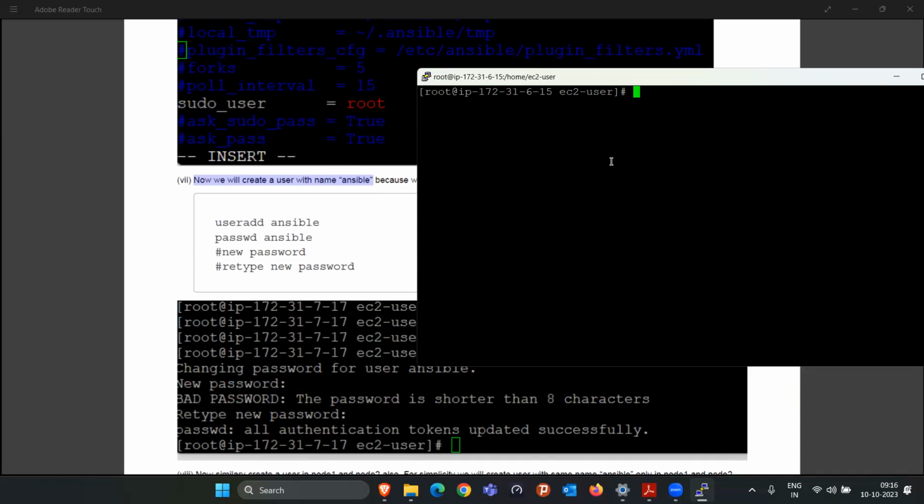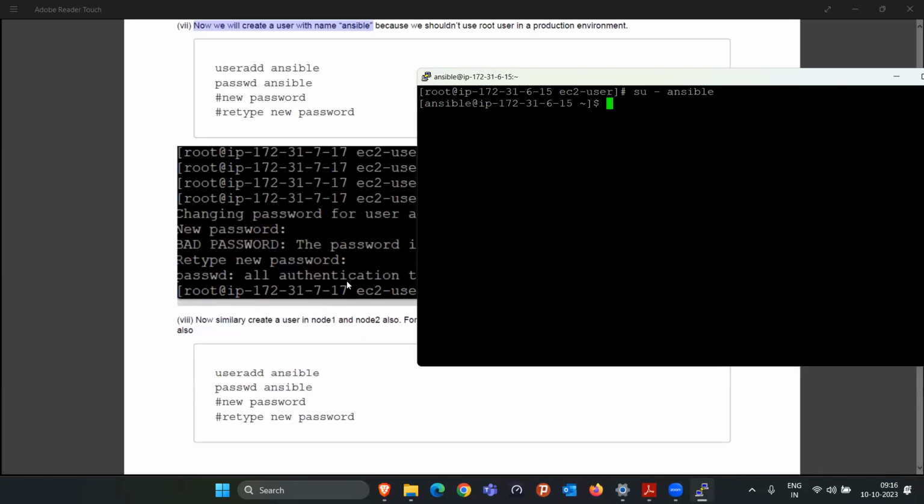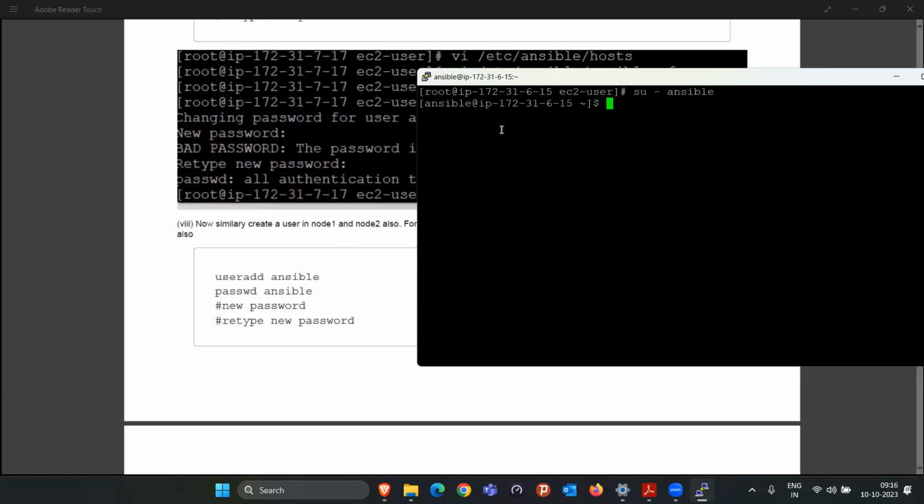To check whether the Ansible user got created or not, you can type the command su - ansible. If you type this command, you will be switched to the Ansible user. I switched to Ansible, which means the Ansible user is created on the master. Similarly, we have to create the Ansible user on worker node 1 and worker node 2 also.